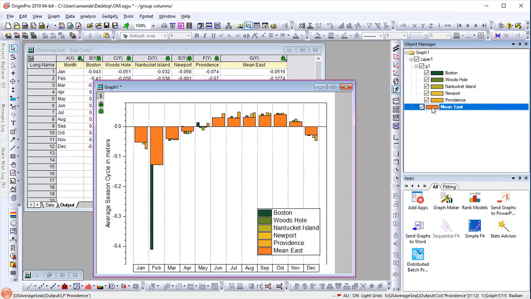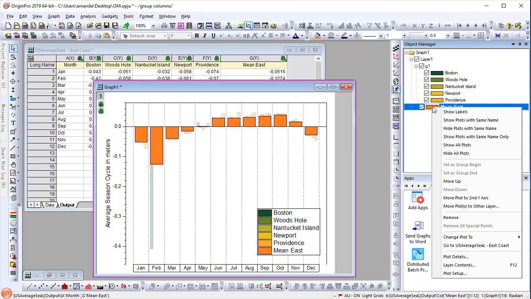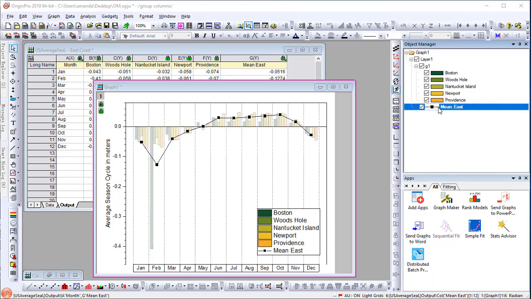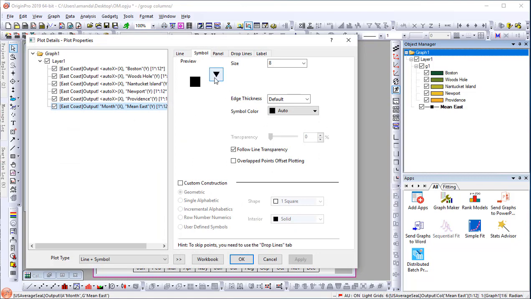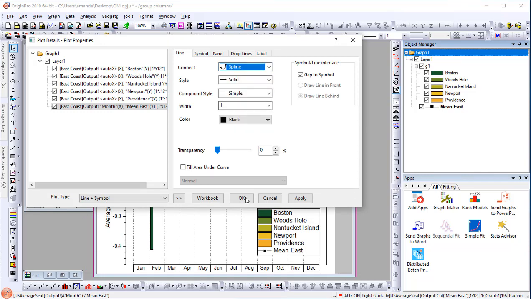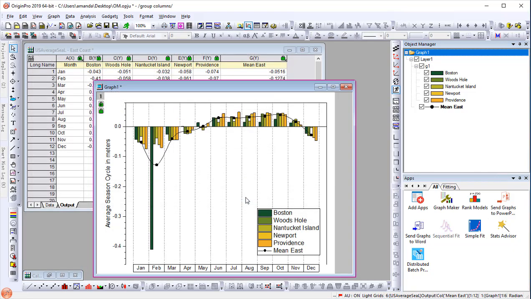To set the mean data plot to line plus symbol, right-click Mean East and select Change Plot to line plus symbol. Now that the plot is set up, you can double-click on the plot in the Object Manager to open the Plot Details dialog. Here, I'm going to change the mean plot symbol to circle and the connected line to spline.